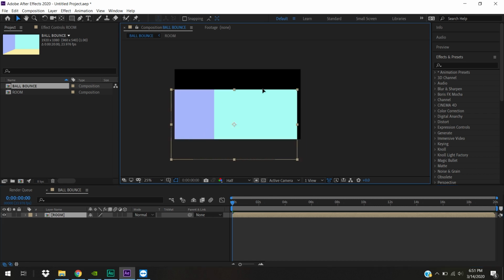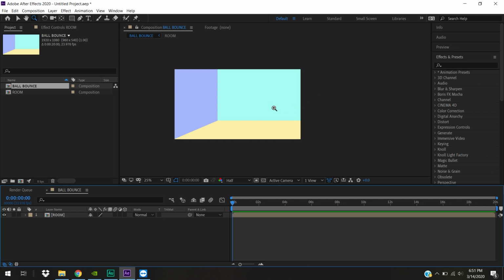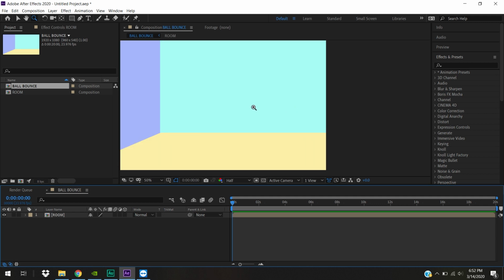Okay, so we've pre-comped our room. Now if I click this thing, it just acts as a room. It is conformed to our canvas size. It's looking good. That's what we're looking for. Okay, so next up we are going to create a ball.